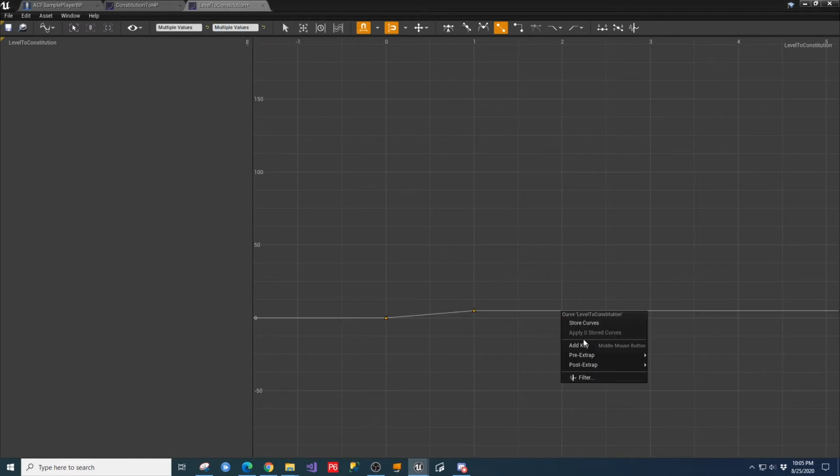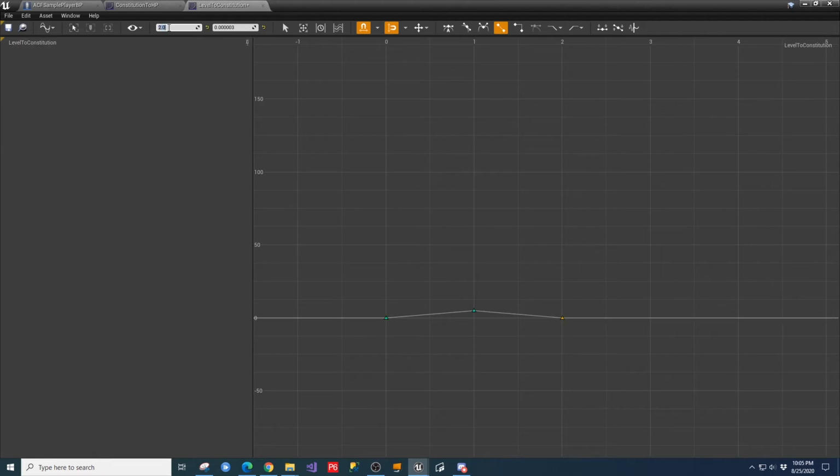I can right click, say add another key, specify that that key is going to be number 2. And let's say at level 2, my constitution will go to 10. Add another key, and at level 3, my constitution will jump to, let's say, 20. And I'll put another one in here and just say add a key there and say that's going to be level 4. And let's say it jumps to 25. Let's just say that for now.